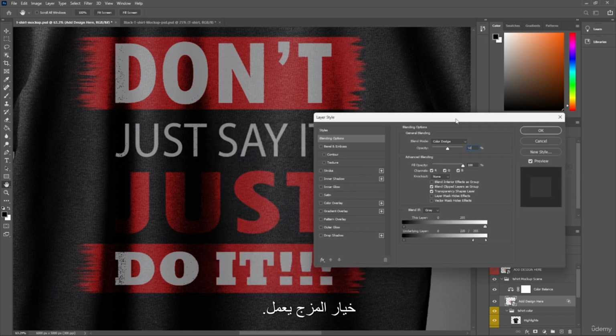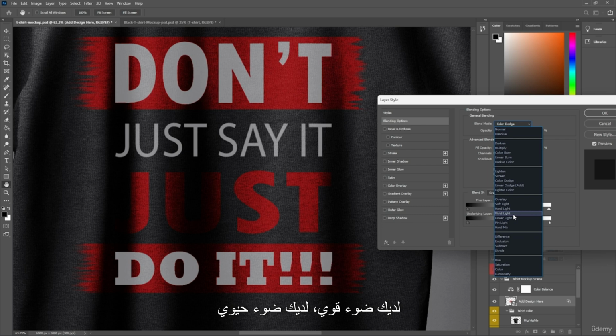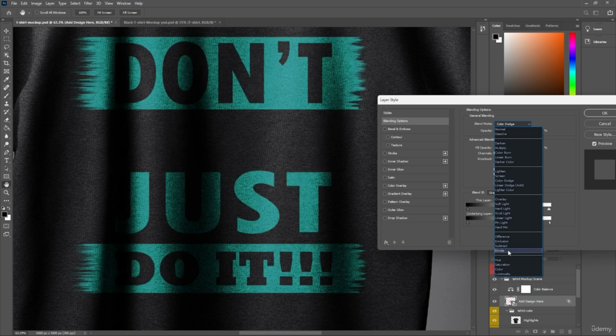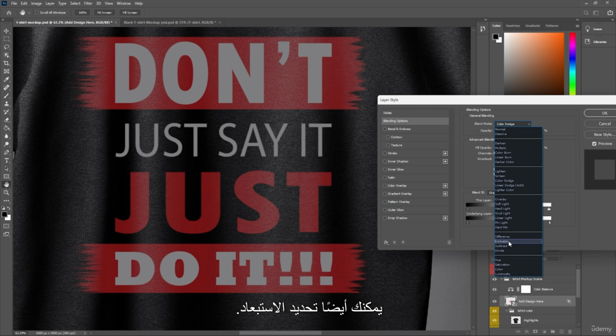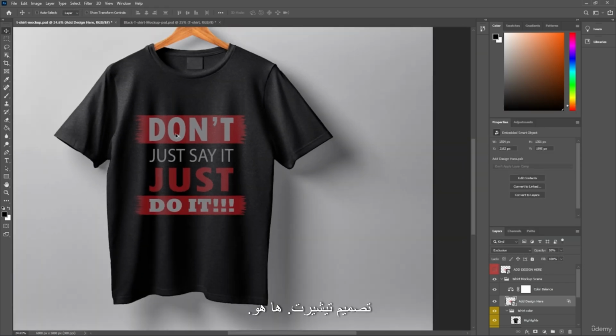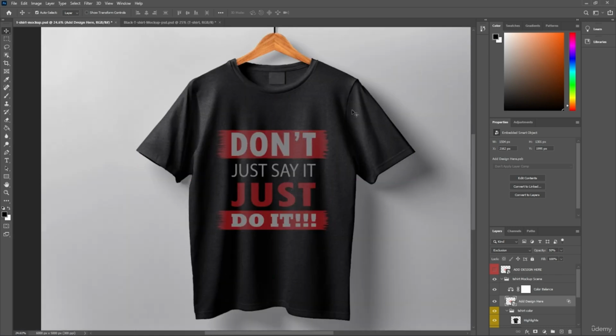The blending option works. You have overlay, you have soft light, you have hard light, you have vivid light, you have pin light. You can also give it divide here. Divide here will give it a very different kind of color texture as well. You can select exclusion as well. Exclusion works very good on dark t-shirt design. So there you go. That right there looks good.